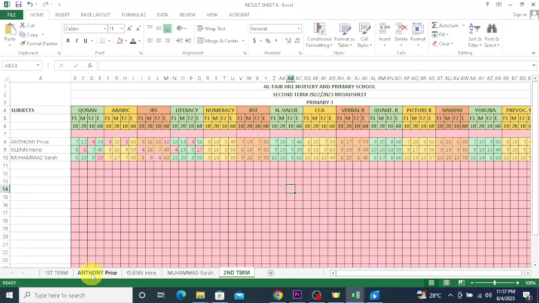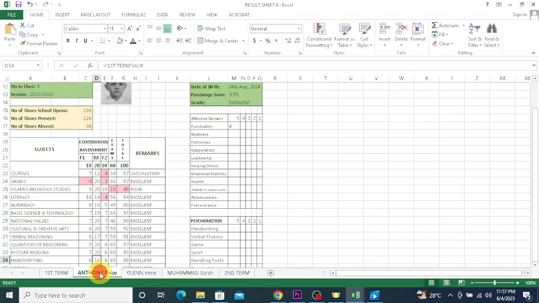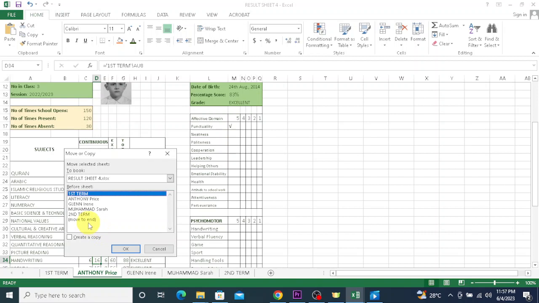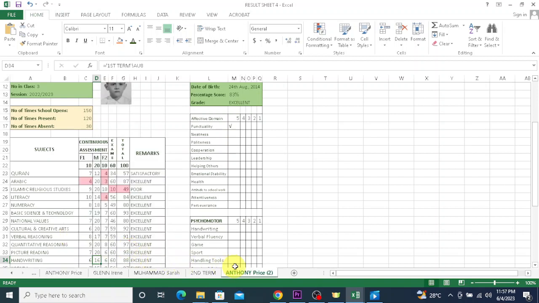In this case, you are going to repeat the process that you did for, okay, let me copy for Anthony first. Copy to the end, create a copy now. So that is what we have obtained. You check this result now. It is still attached to first term.